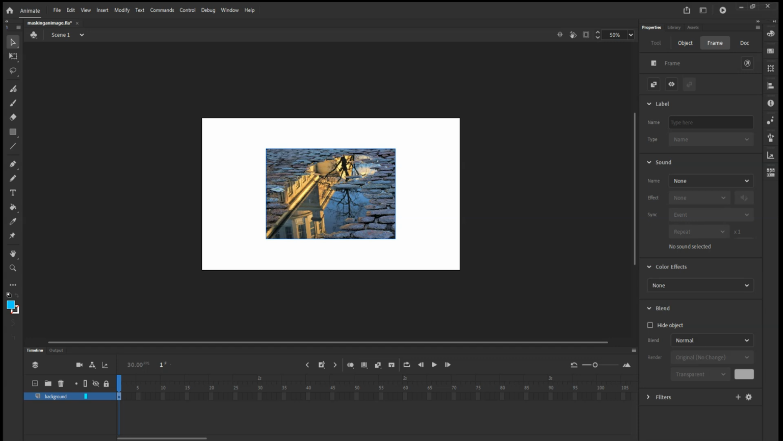And welcome back. Last lesson we looked at how to mask text and create different kinds of effects that way. But what if I wanted to do something with, for example, an image? So that's what we're going to look at today. We're going to do something pretty simple.